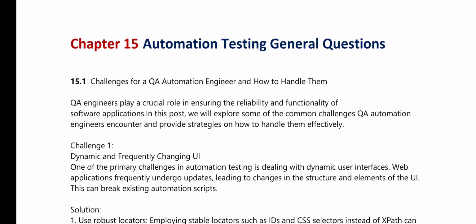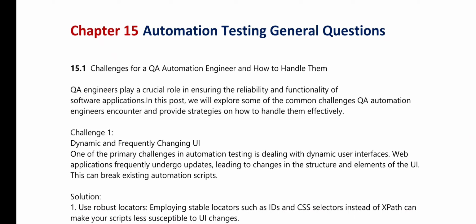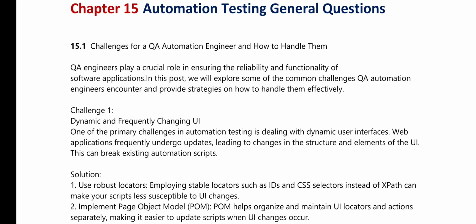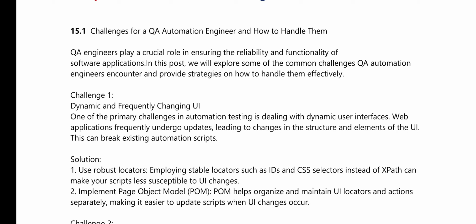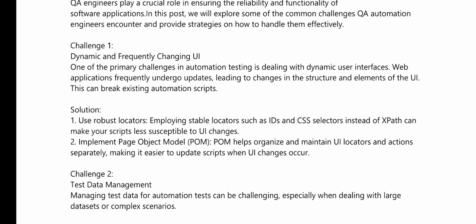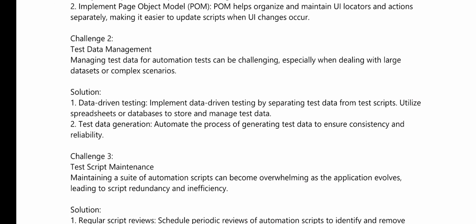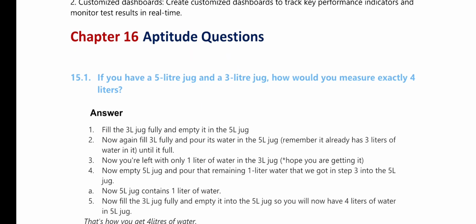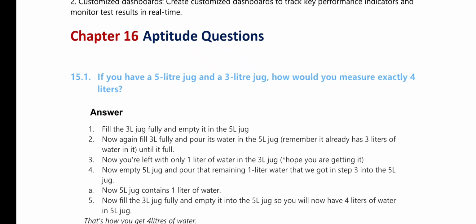In chapter 15, we have covered the general automation testing interview questions. They are, what are the challenges for a QA automation engineer or a tester and how to handle them? Okay, and we have given some samples along with solutions. And then in chapter 16 we have discussed the aptitude questions. Guys, irrespective of any level, they'll ask these aptitude or logical questions.